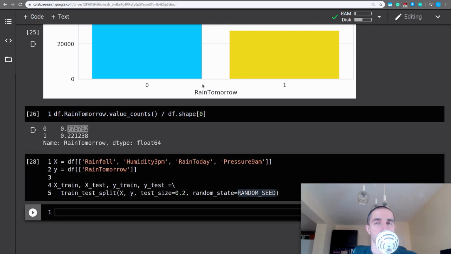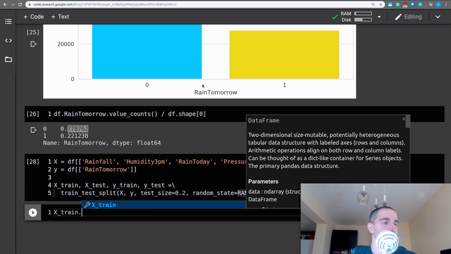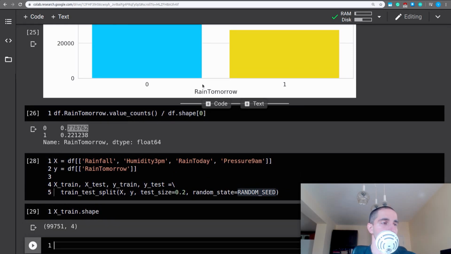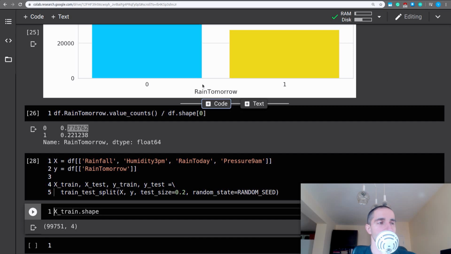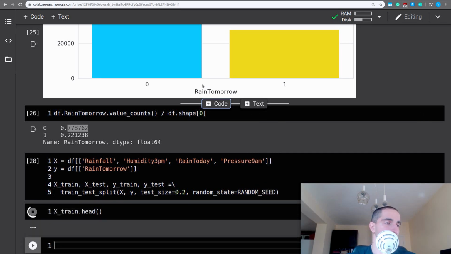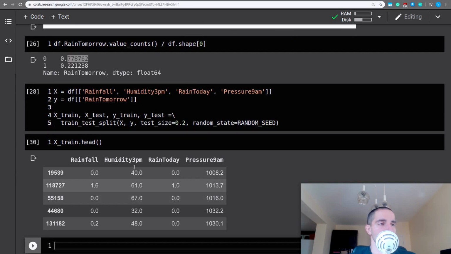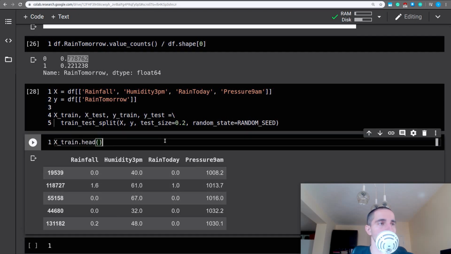All right, so if I check the shape of the training features, we have the 4 columns and we have roughly 100 examples in here for training. And if I have a look at the first couple of examples, you can see that we have some data, and these are the features that we are going to use to predict will it rain tomorrow.